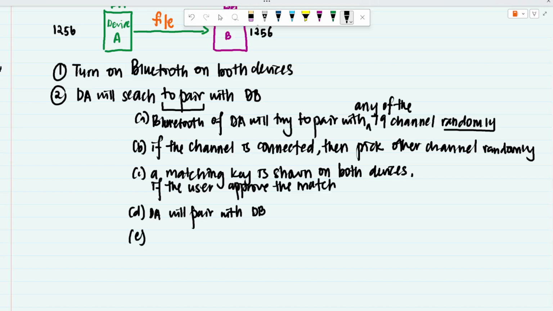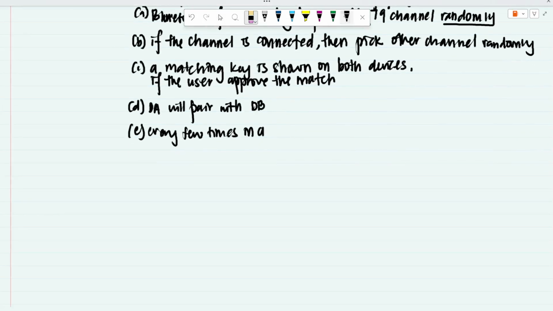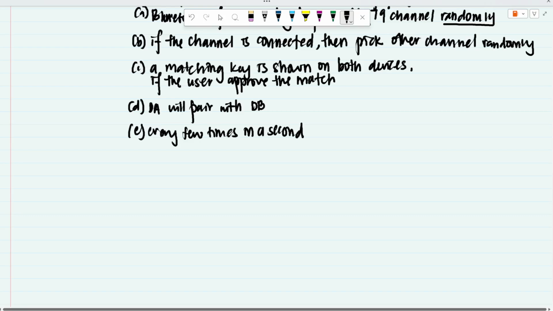Once it pairs, it's not done yet. Every few times in a second, DA will change channel to avoid interference.